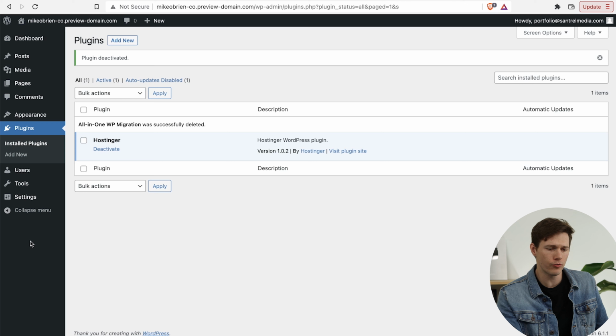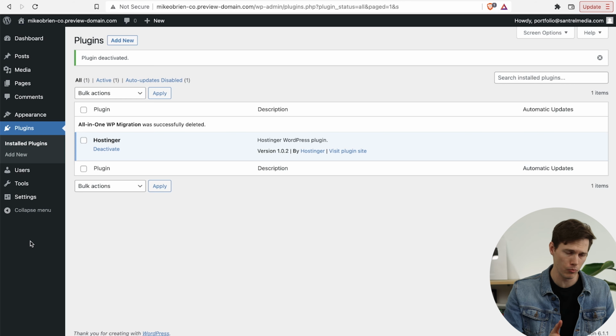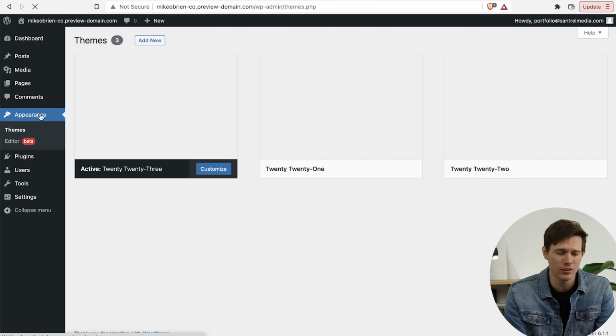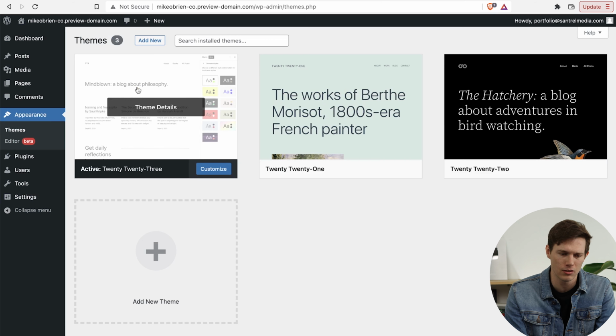Now, what we want to do, first of all, is we need to have a theme on this website. And the best way to do that is to go over to Appearance. There's a lot of different themes out there. We really like to use Astra. It's really a nice one.